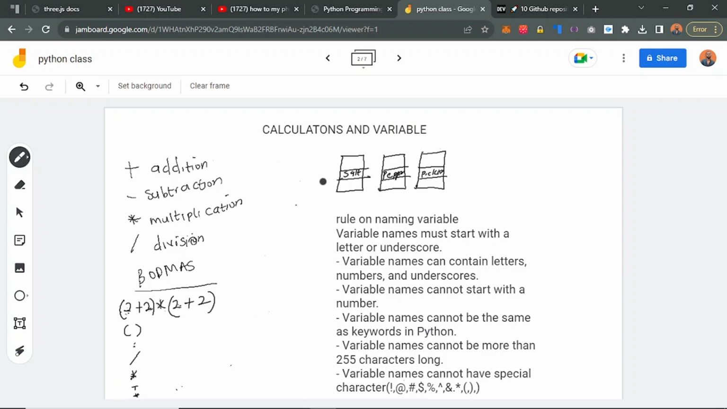When you are creating a variable, there are some rules you need to follow. The first rule is this: a variable can start with a letter or underscore. The other thing you need to know is that a variable can contain letters, numbers, and underscores. Another thing is that a variable cannot start with a number. That means you cannot have something like this, 1name, as a variable name. It will not work.